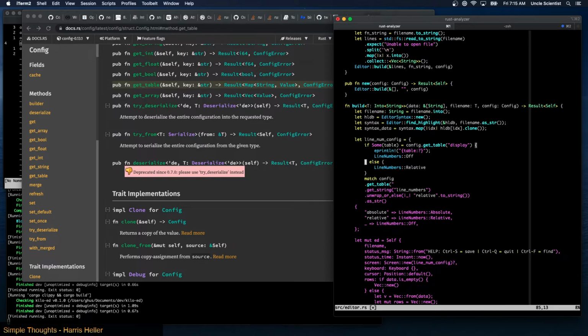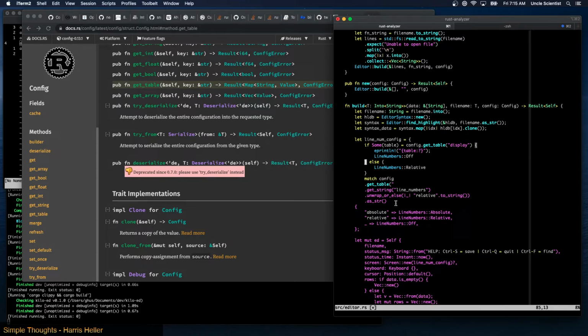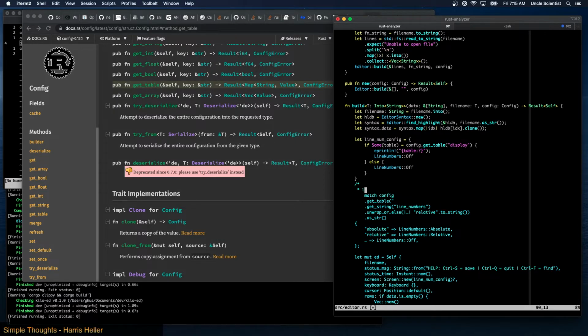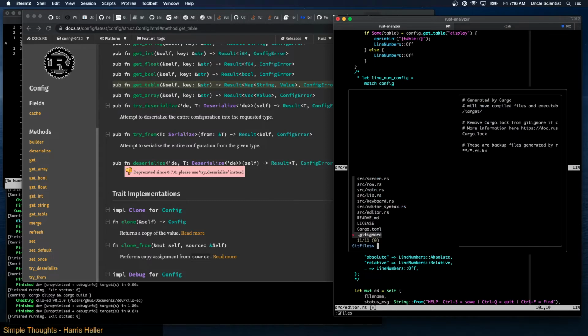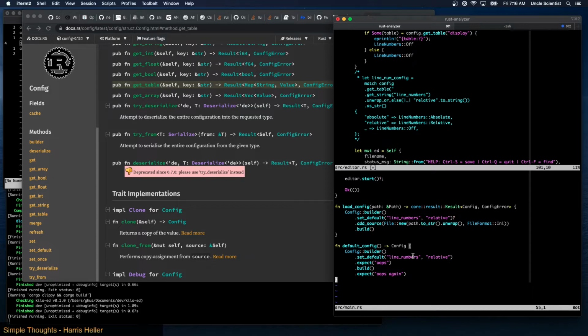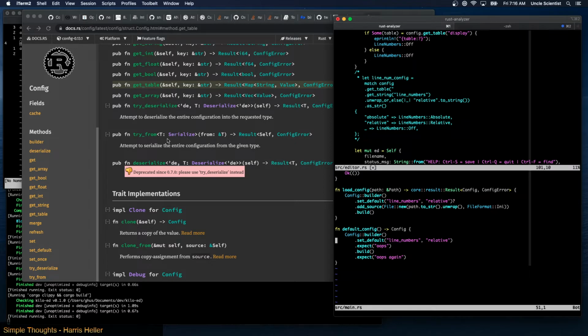Oh, if we can't get the display, we should be able to set a default display thing here. So I guess off is a good default. And this used to be let line num config equals this. All right, just going to use this as a placeholder here. And then in our main, this is where we just set the default. Oh, right, we need to figure out how to, we need to clean this up. Okay, one thing at a time, getting distracted.